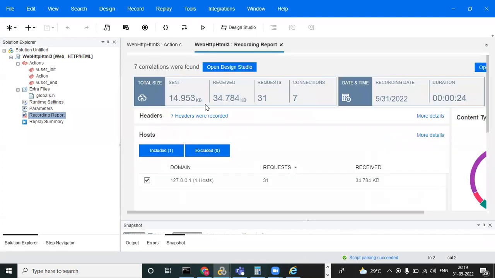Once you have recorded, you need to observe the domain here. Only our domain we need to check. If there are any other domains like Google Maps or Microsoft, you need to uncheck them and regenerate. Then that code will be removed. Then you can go to the action.